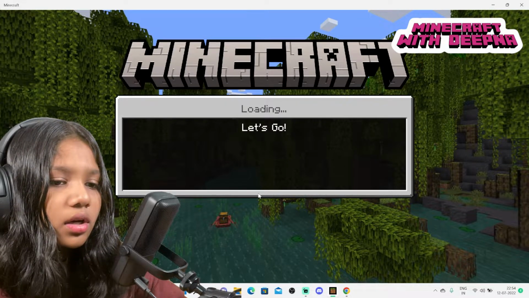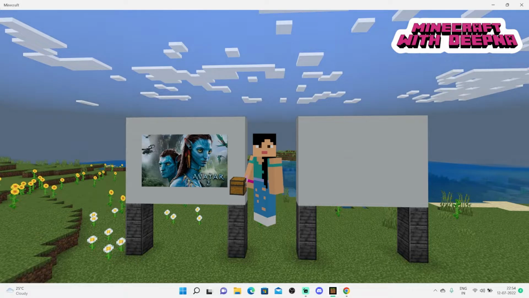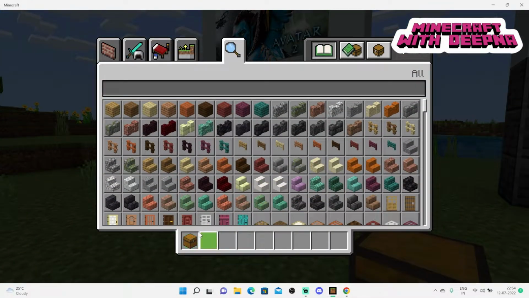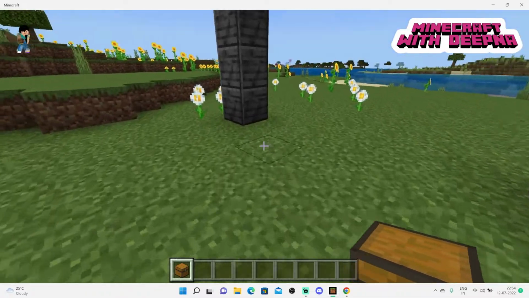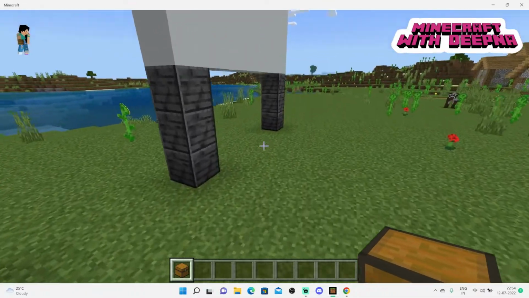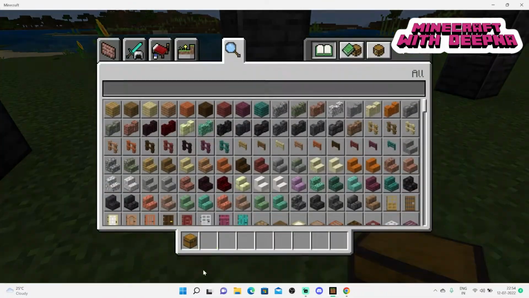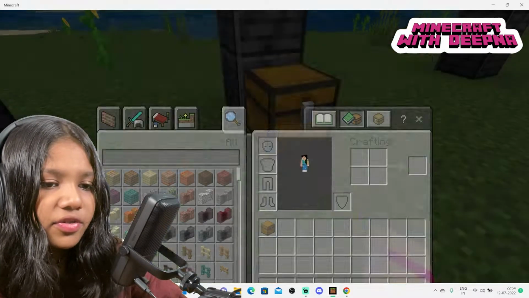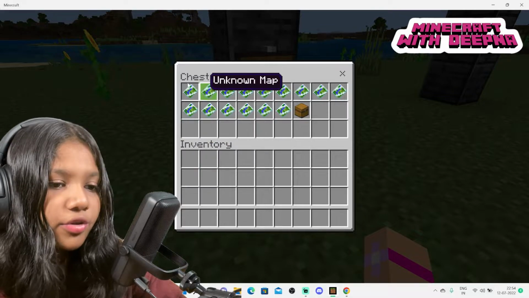Now we can just close this, and if we open Avatar 2 over here, let it just load real quick, and you can see that I have a chest inside my hand. I have a chest. Now this is where the maps will be. So we can just keep this chest over here. And let me just keep this over here for now, and we can keep this over here.